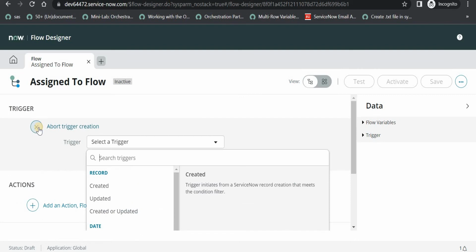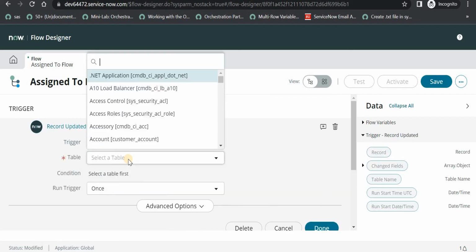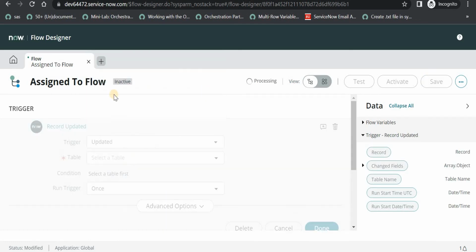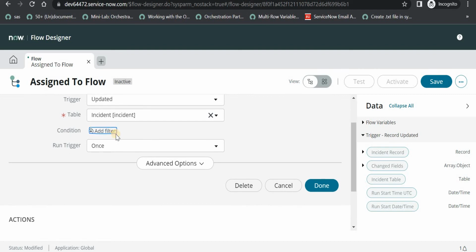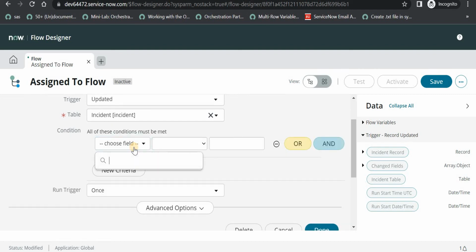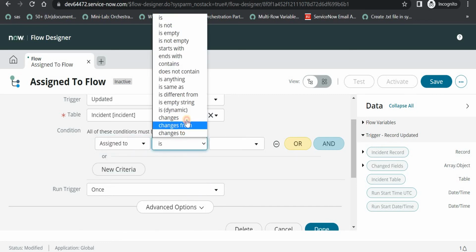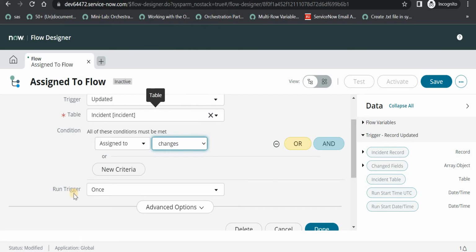If you know about flow designer, it needs a trigger condition. In our case it would be updated, and then I will say incident as the table name, and then I have to give a condition that assigned to changes. For that I will select here assigned to, and here changes.